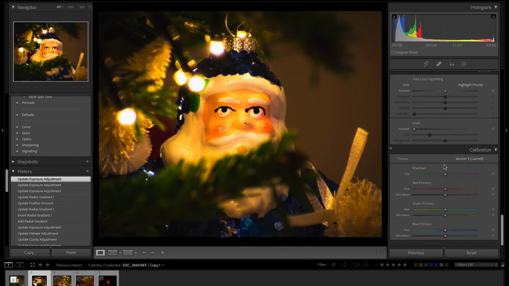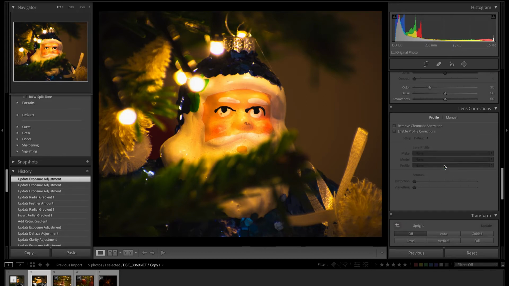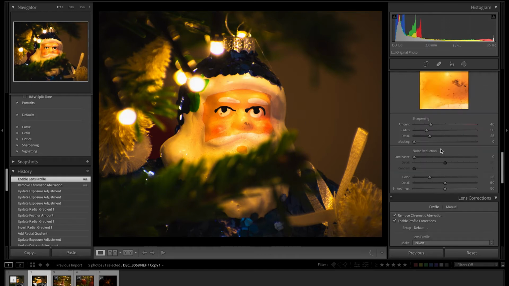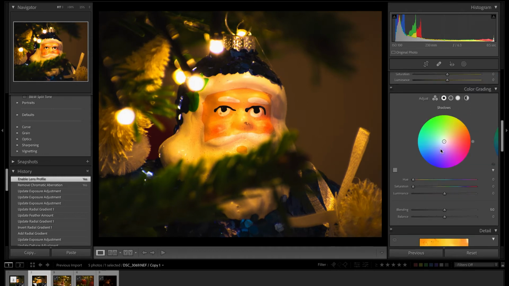The other thing I've forgotten to do is to come down and do remove chromatic aberrations and enable profile corrections for the lens. Hopefully that's not going to change too much. Doesn't seem to have done anything, which is good. Oh, that's a little bit bright. Sometimes that really brightens it, but I don't think it has.